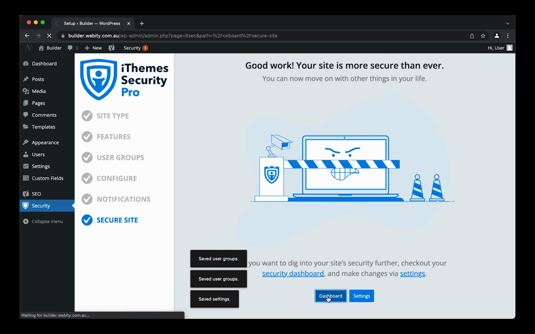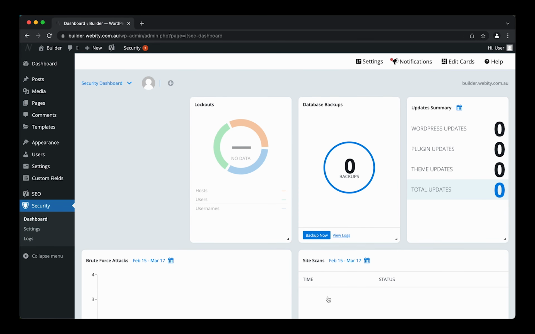You can now click on Dashboard to head over to your iThemes Security dashboard. You've now learned how to set up iThemes Security for your website.